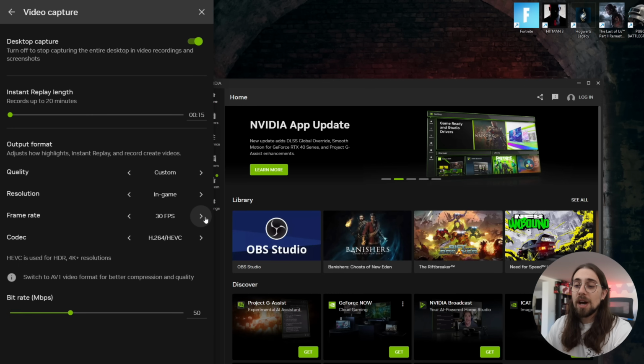As for the frame rate, you have 30 FPS, 60 FPS and 120 FPS. Well, the AMD settings don't allow you to choose 8K, but they do allow you to go, for example, to 90 and 120, while on the NVIDIA app you can only select 30, 60 and 120, without the option of 90.